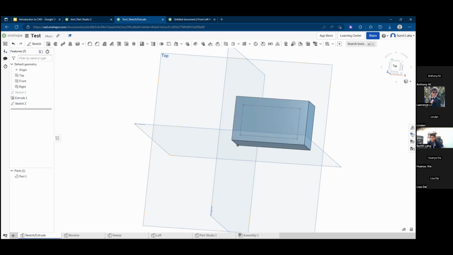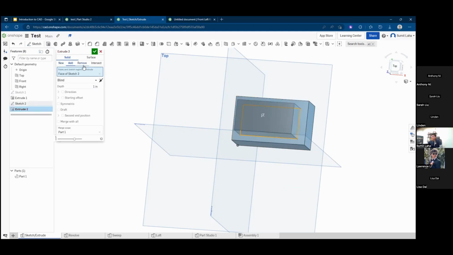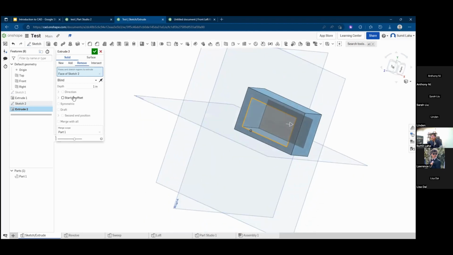Is this hole supposed to go all the way through? Is your hole not all the way through? Yes, not. So there are two things you can do in this situation. If you want your hole to go all the way through something, see where it says blind in your extrude? If you click that drop down and select through all, that'll make it go through everything.